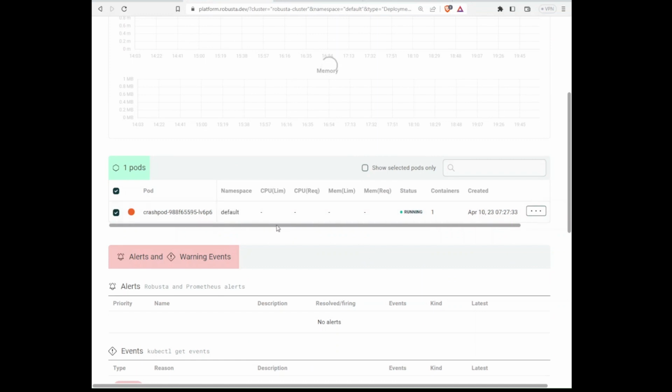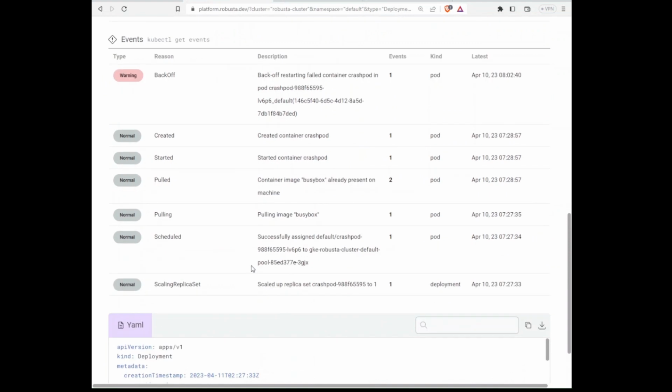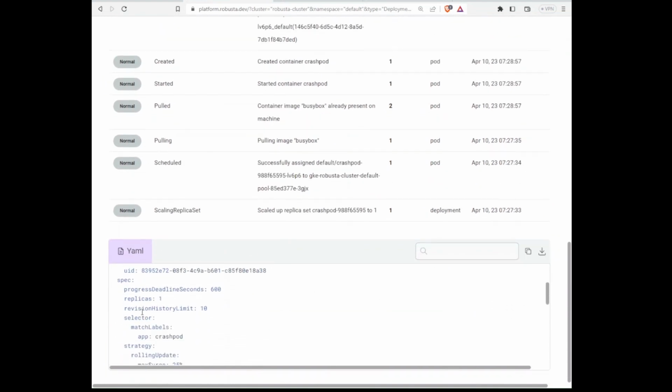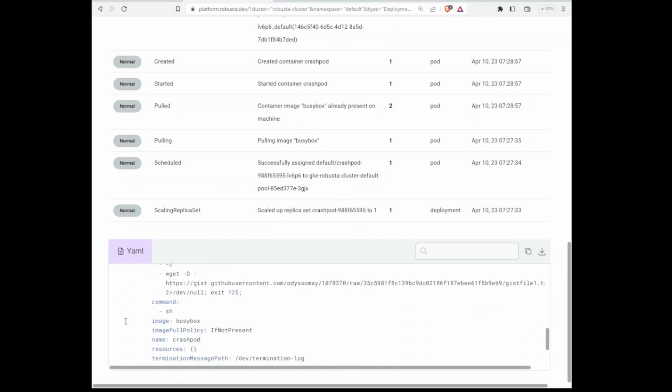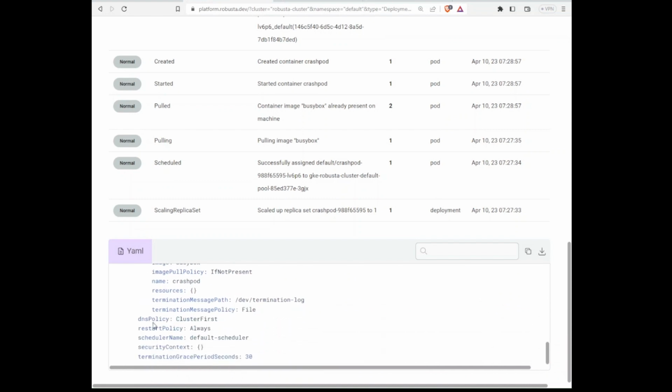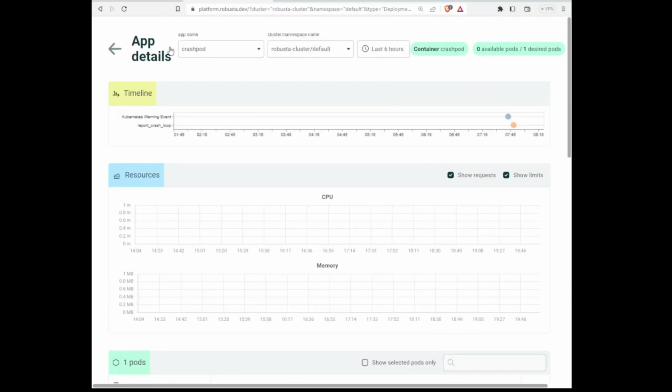So we can see it's running, right? But we know that this is essentially restarting. So we can even investigate the YAML itself, right? Okay, it's running on a busybox, okay. So a lot of detail you can grab from here, right?